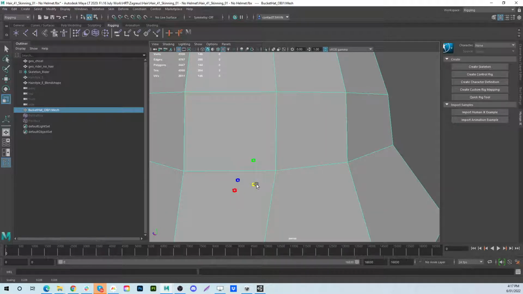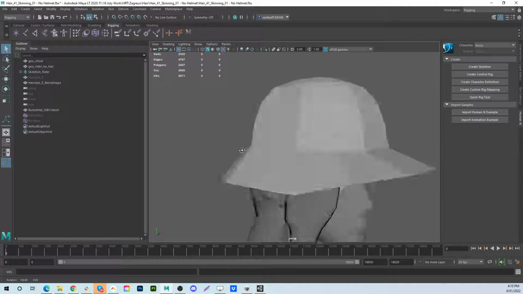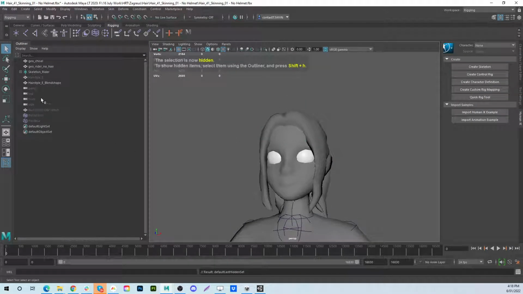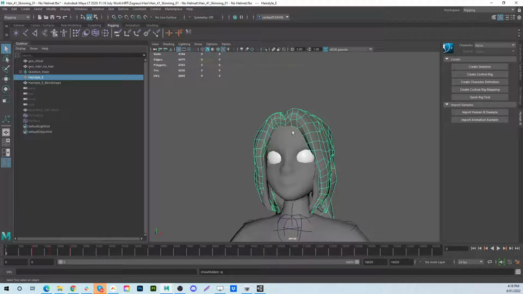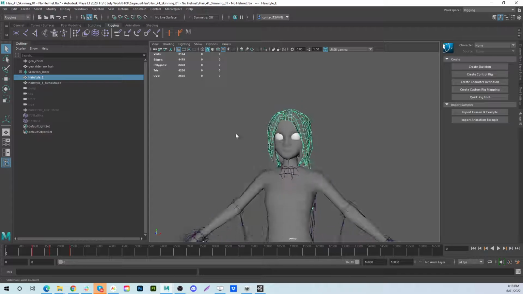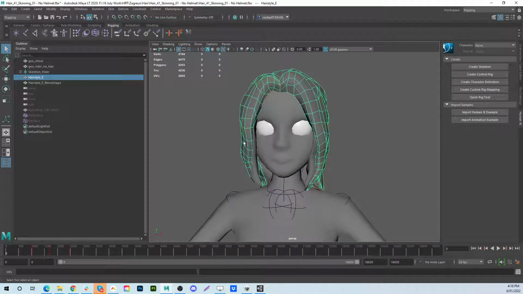We'll just scale the hat up just a little bit so it doesn't show. Alright, so now with the final step, let's hide the hat. So I'll show the hair. Now we want to make the original hair, we want to create a blend shape for that hair.